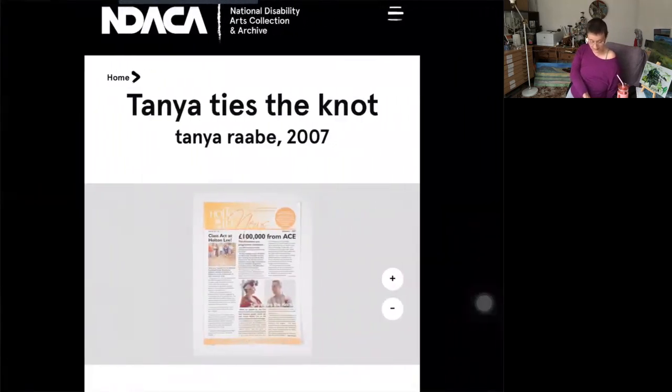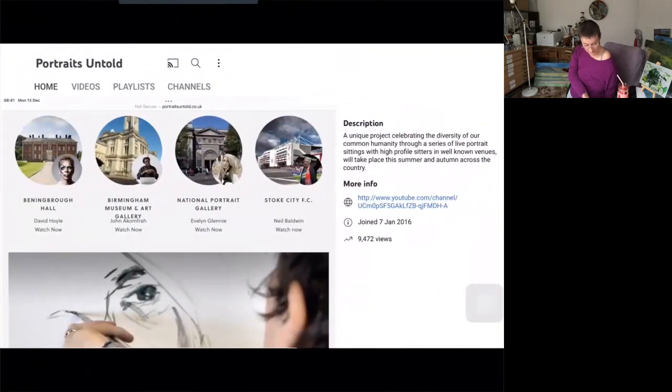And then, as I was saying earlier, Tanya ties the knot in Halton, which is where the archive began. So me and my husband got married at Halton in the art gallery. And then one of my biggest projects today is Portraits Untold. Portraits Untold was a unique project celebrating the diversity of our common humanity through a series of live portrait sittings with high-profile sitters in well-known venues, which took place in the summer and autumn across the country in 2016.